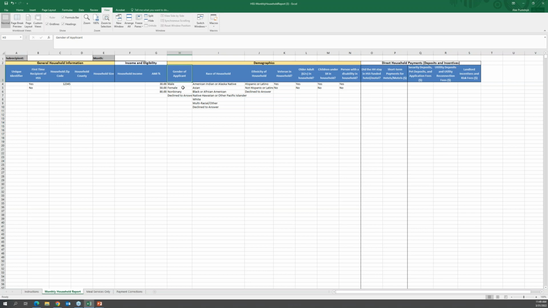Gender of applicant, right? So we generally say gender of applicant, so whoever's primarily applying for assistance. If you usually do head of household, you can do head of household, just make it consistent, right? So if your current intake process is for head of household, continue to do that, just make it consistent. The same thing applies for race of household and ethnicity of household.